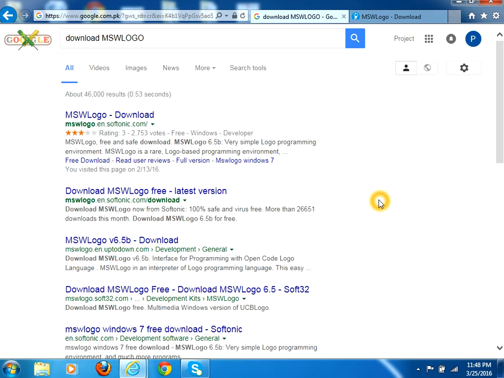Hi guys, today I will give you a basic level of introduction of MSW Logo. Basically, Logo is a simple computer language used to draw figures, type text and perform simple arithmetic calculations. It's a very important and easy programming language for children, which you can teach very easily, and it would be very beneficial for children of age 8 to 10 years.